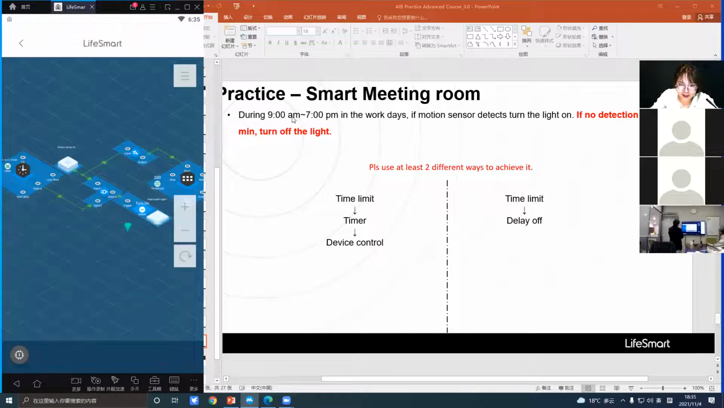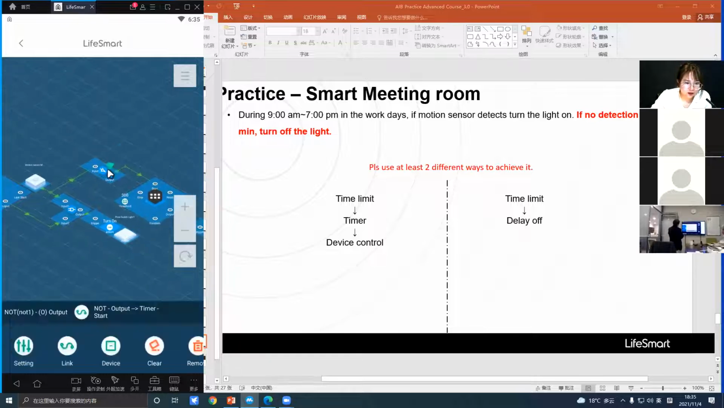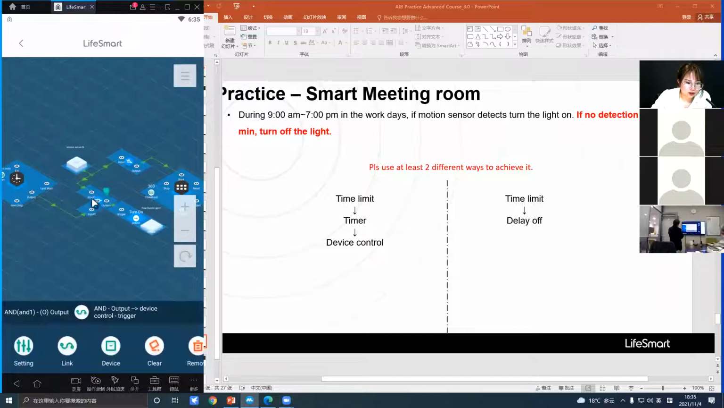to 9 a.m. to 7 p.m. in the working days, if detect, turn light on. If no detect, turn off the light, right? But here, I just said, you can see. I want to teach you how to read the template, okay?